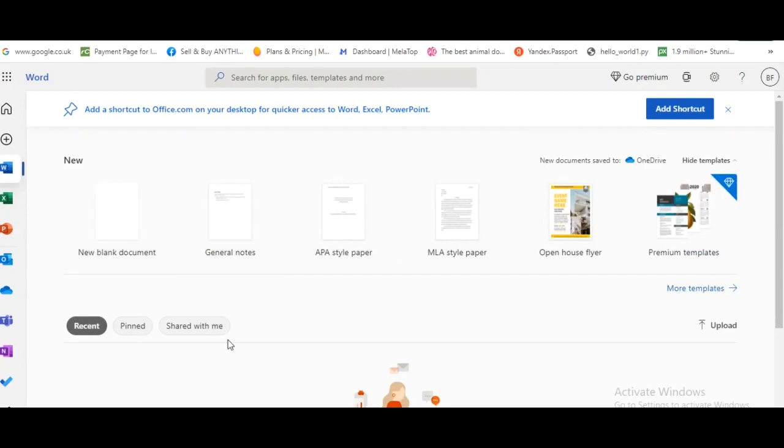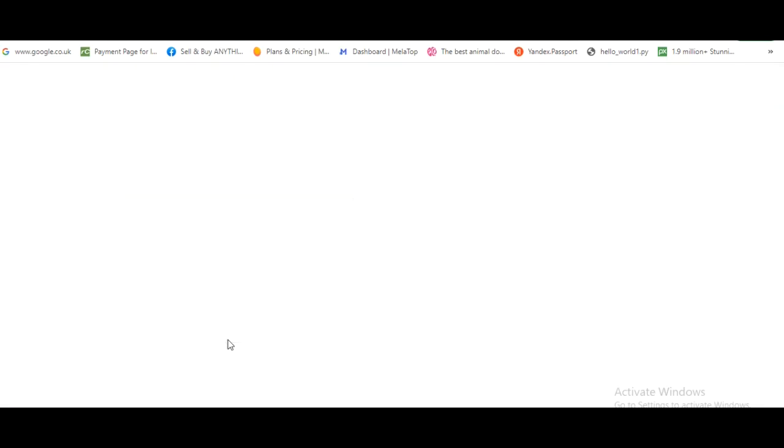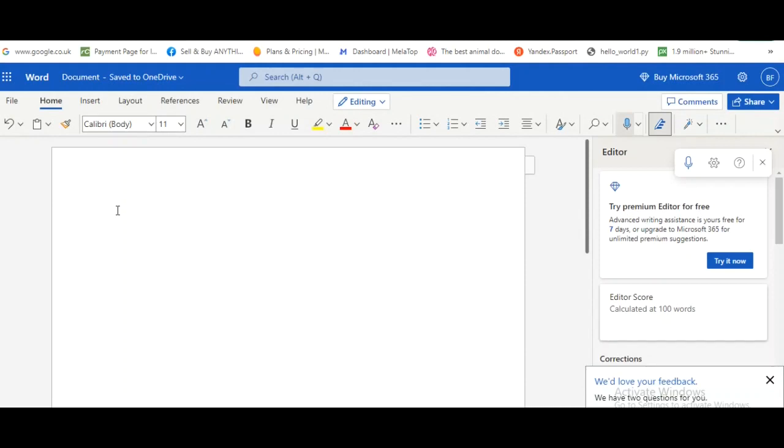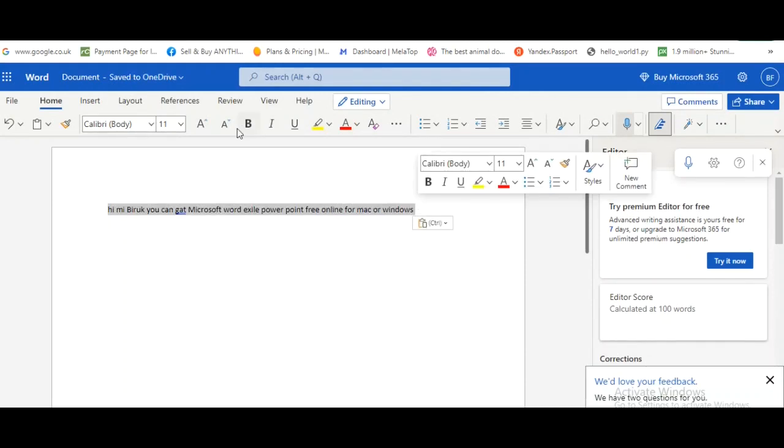Using the free version of Microsoft Office, we will see three different common Microsoft Office Online applications: Word, Excel, PowerPoint. Let us start with Microsoft Word. You can create a new blank document, or you can use a template. You can type and edit your document like this.